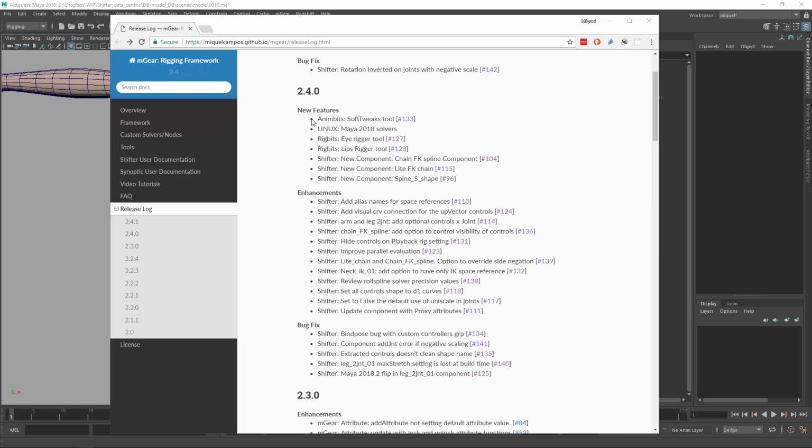We have a new section called AnimBits, and in this section we will add more animation tools. So this is a target for animators. And we have one called Soft Tweaks that we will do a specific video for. We have support for Linux. The version 2018, the previous release, was not supported on Linux.